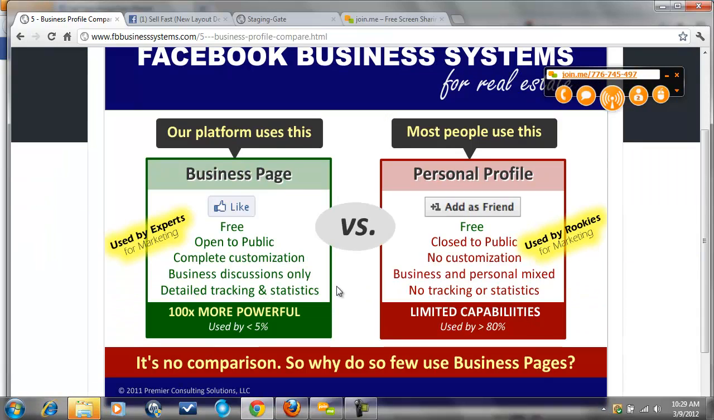Yeah. And this gives them a side-by-side comparison. Personal profiles, kind of red. You don't want to be over here. It's close to the public. That means what? What do you mean close to the public? You can only get into somebody's personal profile if they add you as a friend, and then he has you as a friend. I got you. Okay. Right.